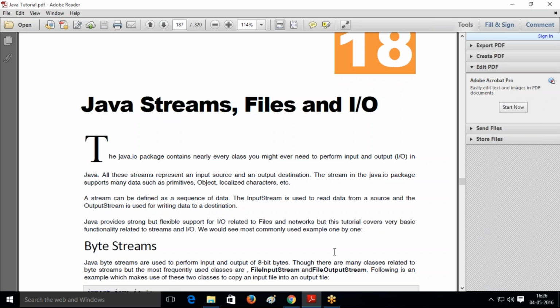And a stream can be defined as a sequence of data. So whenever I say stream, that is a sequence of data, or we can say a combination of data. The input stream is used to read data from a source, and the output stream is used for writing data to a destination. So there are two parts. One is the input stream that is used to give the input, that is, read the data from a source, and the output stream that is used to give the output to the display screen, the monitor screen.